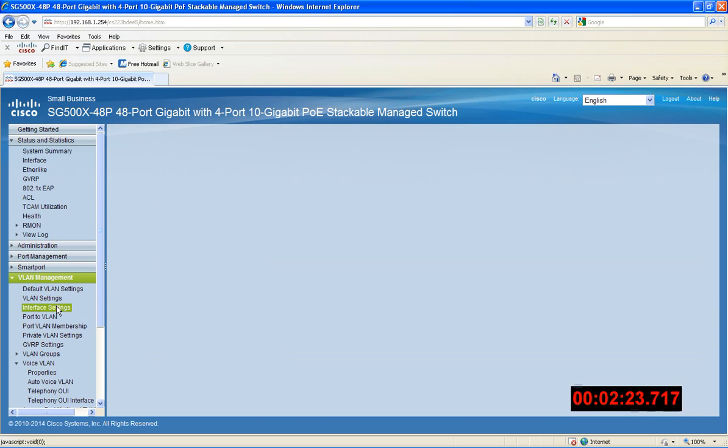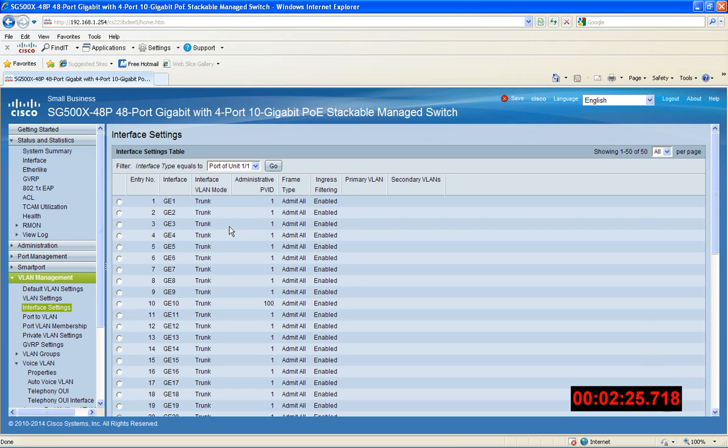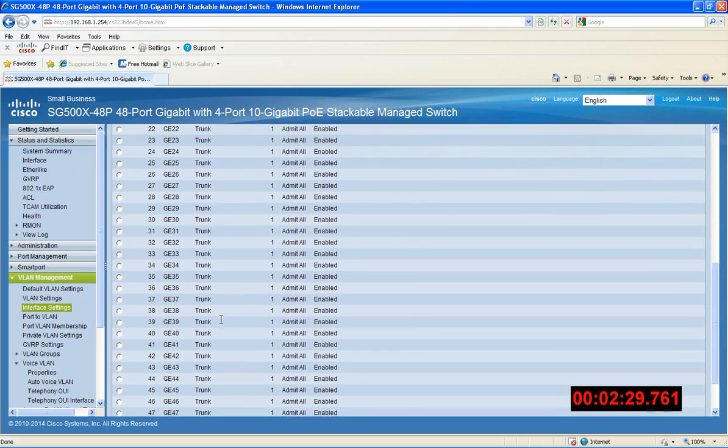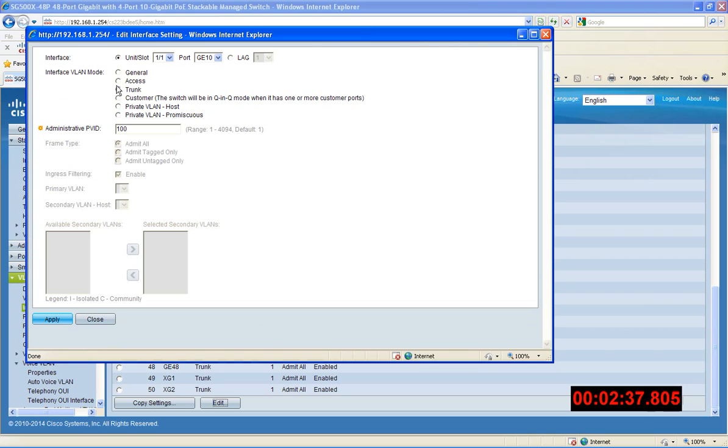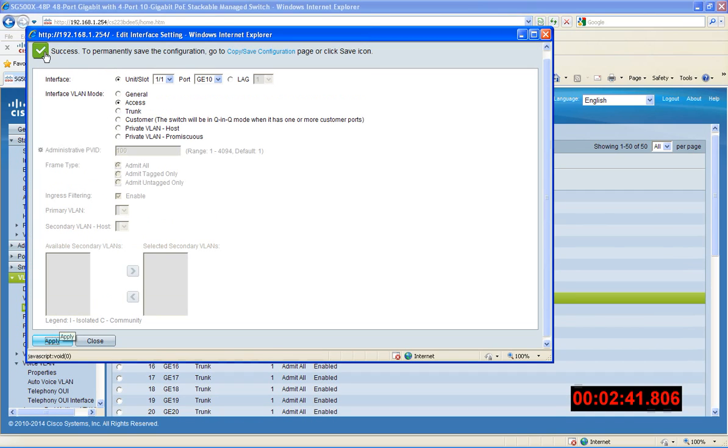Finally, we need to go over to the interface settings page and change the lobby phone port from a trunk to an access port, giving a basic level of security, only allowing a device connected to the port access to VLAN 100. Change it to access and click apply, and we are done.